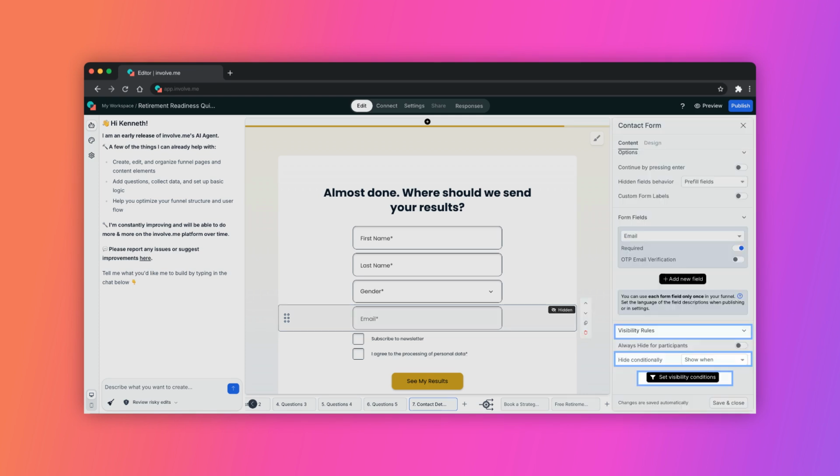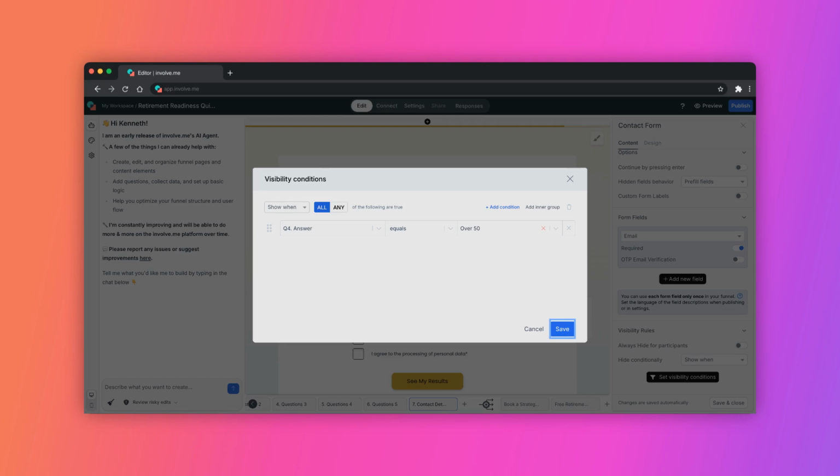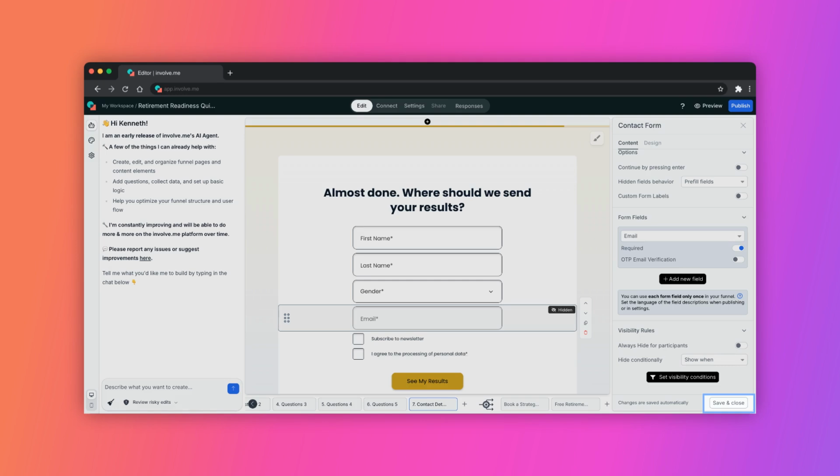So we click on the email field. Then we scroll down until we find the Visibility Rules section. From there, change Hide conditionally to Show When. Then we click Set Visibility Conditions to define when elements appear. We define the condition by adding a rule: show when the age range equals over 50. Then we clicked Save and applied the rule. So now only participants over the age of 50 see the email field.